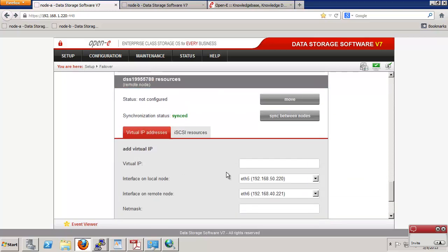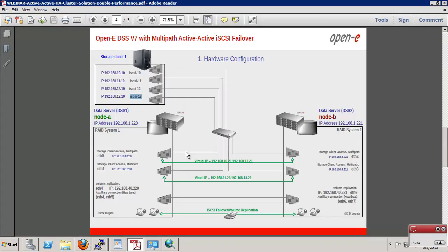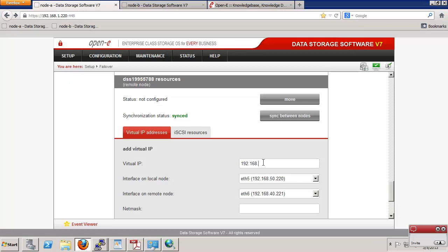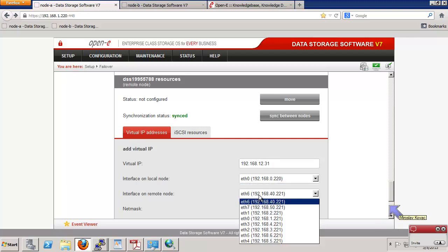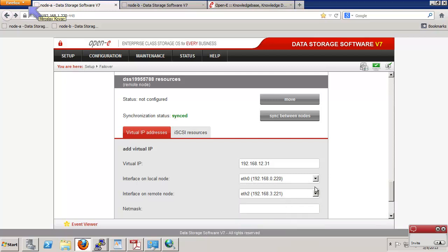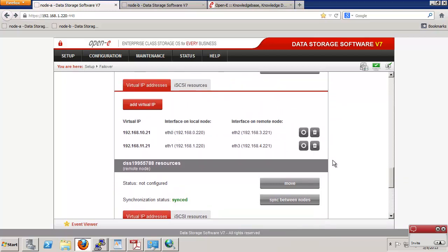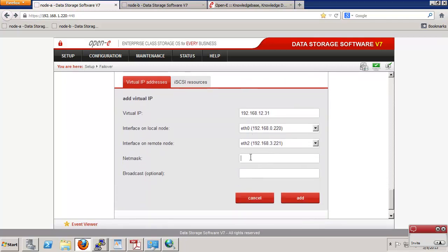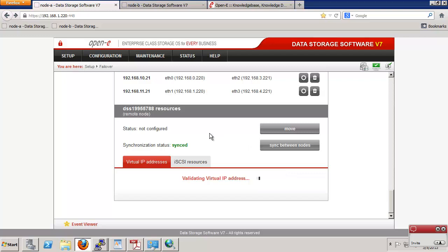I will do almost the same for this configuration, but I will use a different virtual IP. So my virtual IP here will be as per my picture. I will use here 12.21 and 13.21. And I will use exactly the same interfaces on both nodes. As you can see here, it was ETH0 and ETH2. So I'm using the same interfaces, because I need to put the net mask.